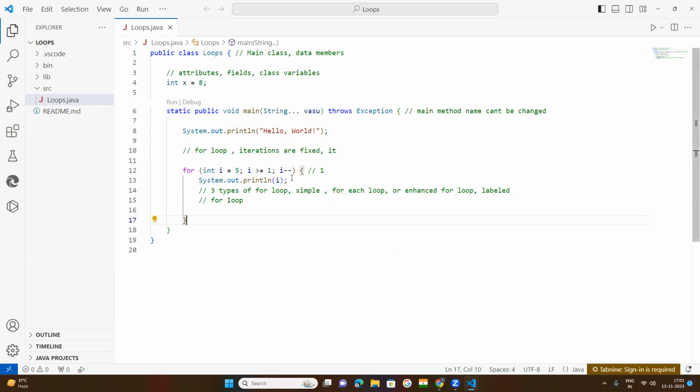Now, if you want to get the printout statements from 1 to 5, otherwise 0 to 5, you need to set the initial value to 0, from 0 to 5. So the condition should be I less than or equal to 5. Now you will get the printout from 0 to 5.